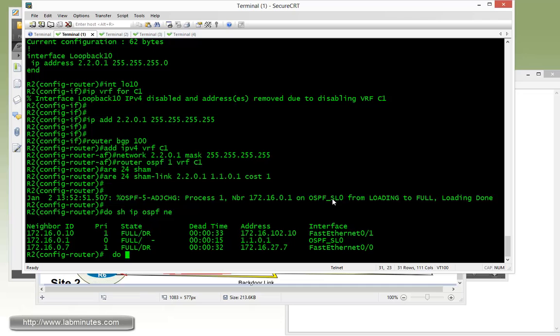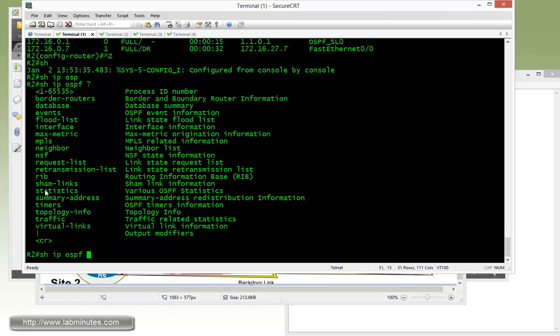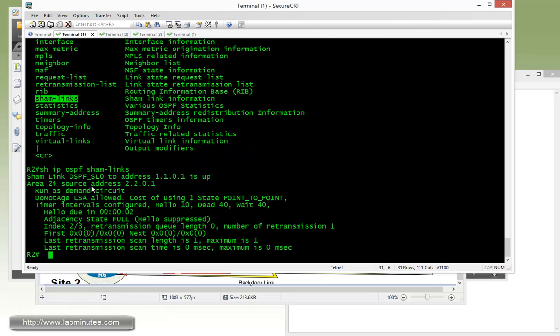So now if you do show ip ospf, actually let me get out of that so you can see the option. Question mark. Right here, you can look at the status of the sham link. Enter. And currently you can see the sham link is up for area 24. The cost of that is 1, and it's considered a point-to-point link. It still has all the regular OSPF parameters, just the hello of 10 seconds. Dead time is 40. Okay, and the adjacency is currently in a state of full adjacency.